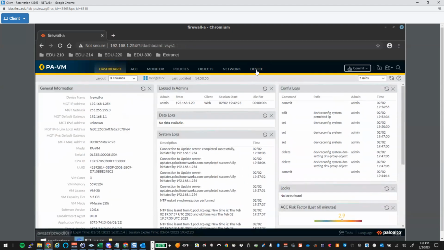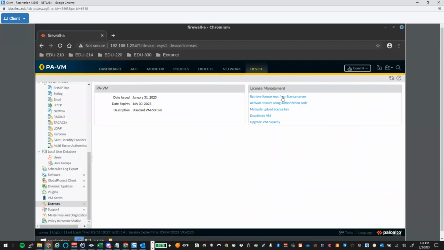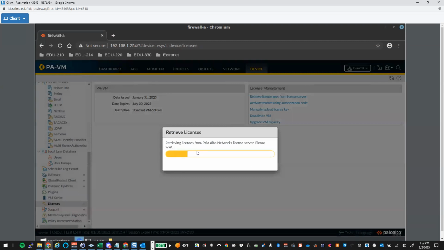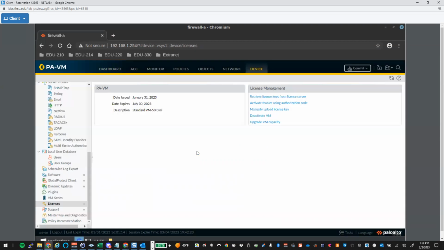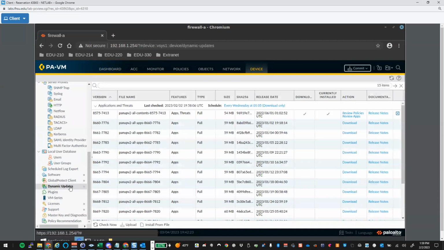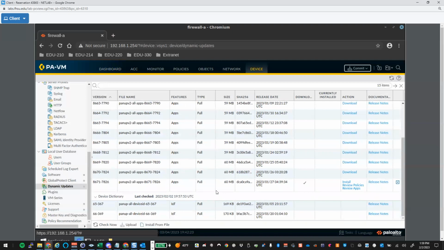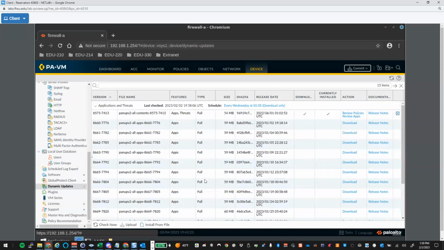licensed. We come out to our device and our license and we say retrieve license keys from that, which we should already have. Let's see. Retrieve. There we go. And so we're still licensed for a standard 50 eval. All right. Once we get into the semester, some of these other ones are going to show up a little bit more in what we can do.